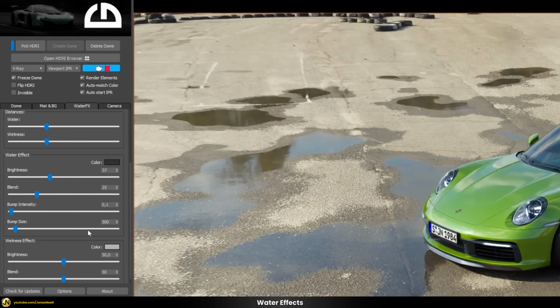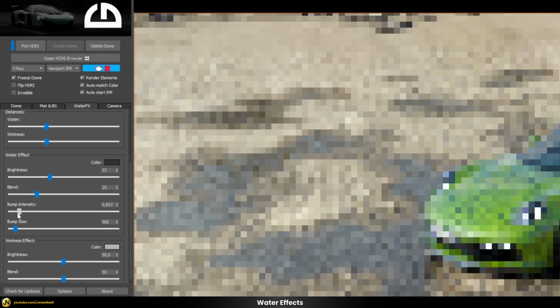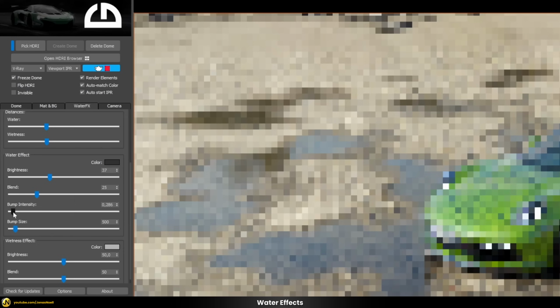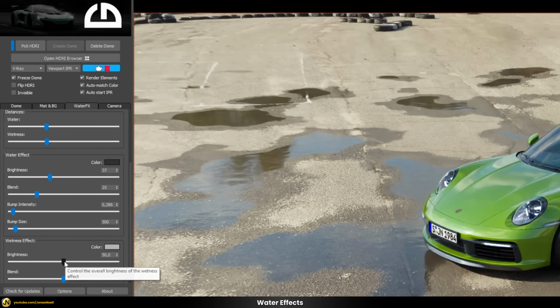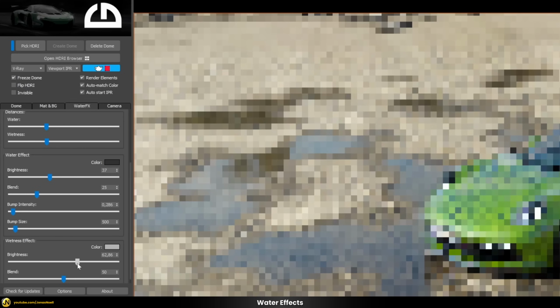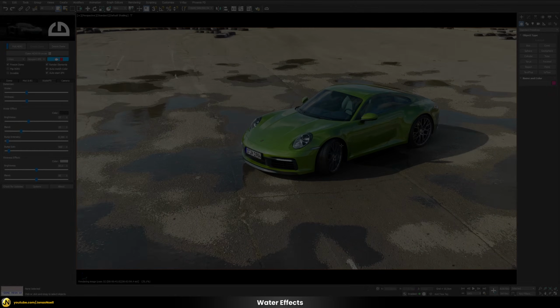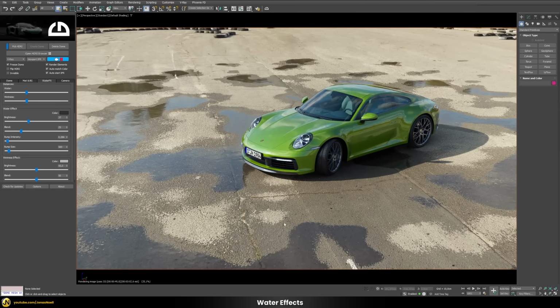Additionally, we can add some bump mapping here to our water puddles. Now, of course, it's way too extreme, but I just show you what's possible. And let's dial this down a little bit and maybe even a bit more. You can also define the brightness of the wetness, so you can make it darker or brighter. And then in the end, get exactly the type of look that you want to achieve. We also spent quite some time to make all of this work for both the CPU and GPU.